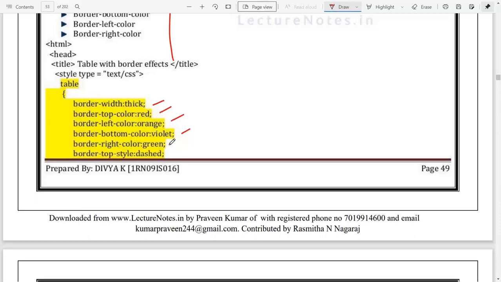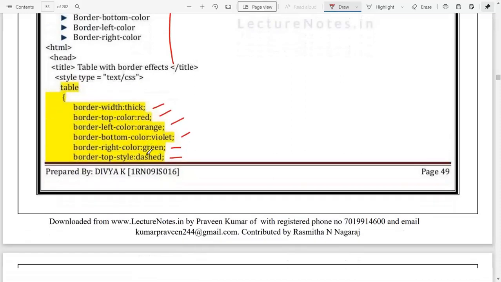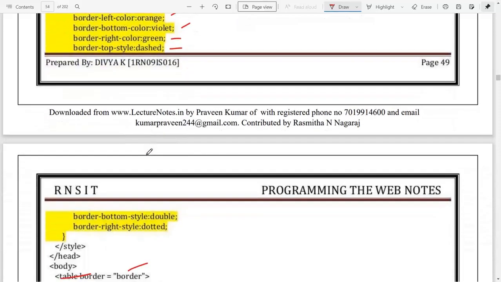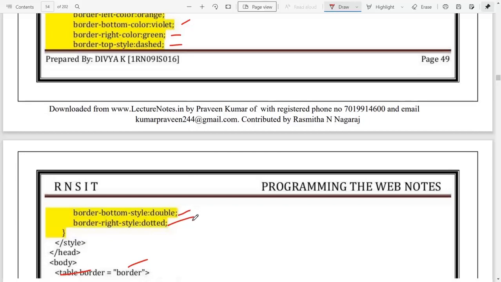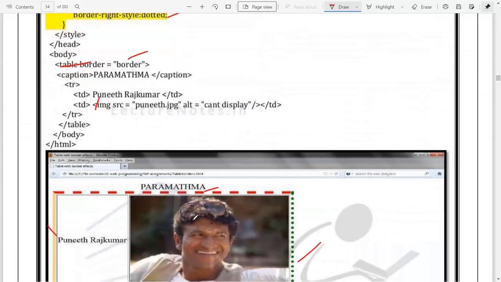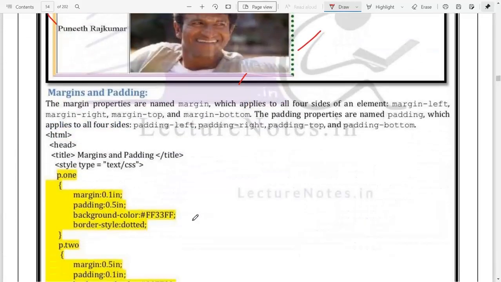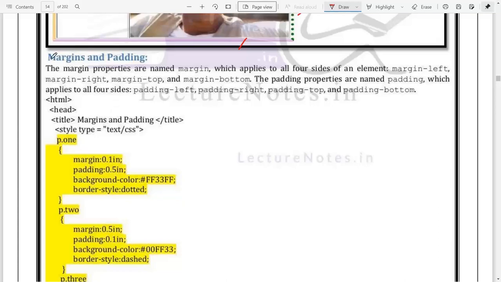Okay, and on the right side we have given the color green, and the top side style they have mentioned as dashed. That is not a complete border, it is a dashed border. At the bottom, a double line, I mean a border with a double line, and with dotted lines. So again, we should also explain what are margins and padding.